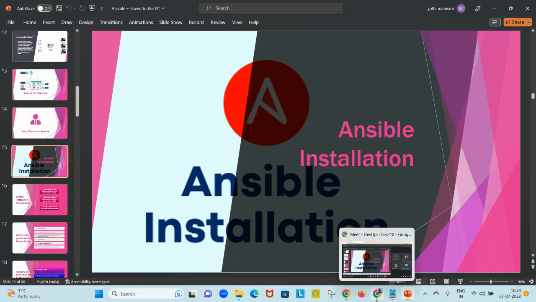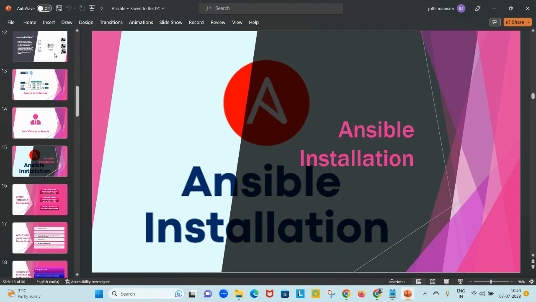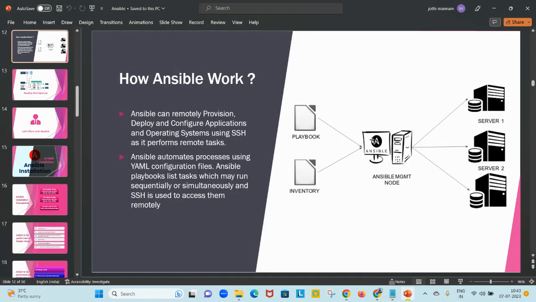Okay, let us start installing Ansible. So, as I already told, we will install a master node. We will launch a master server and slave servers. Basically, we are going to launch three servers, and then we will differentiate one server as master, another two as slave.